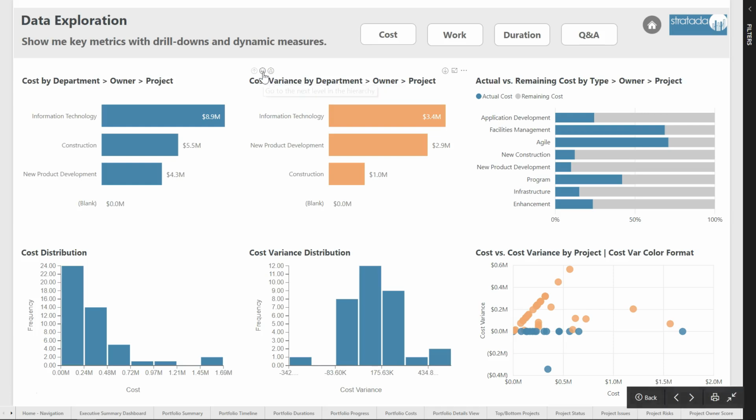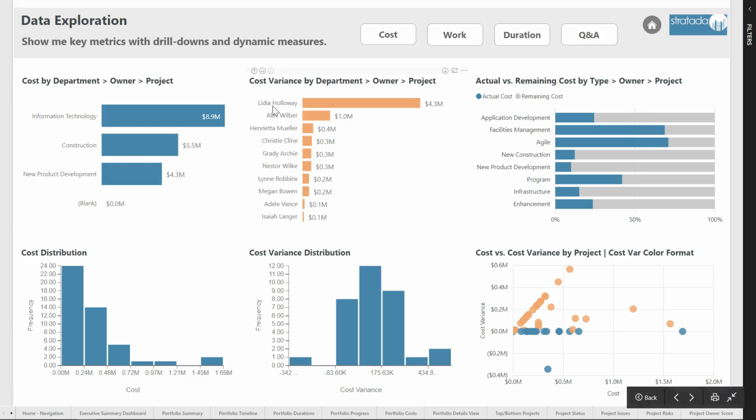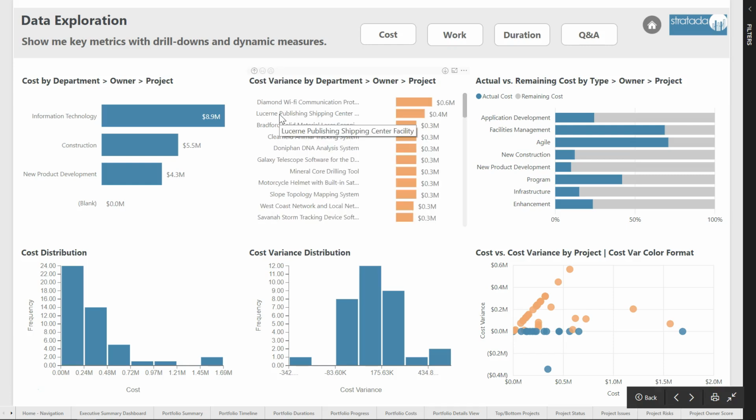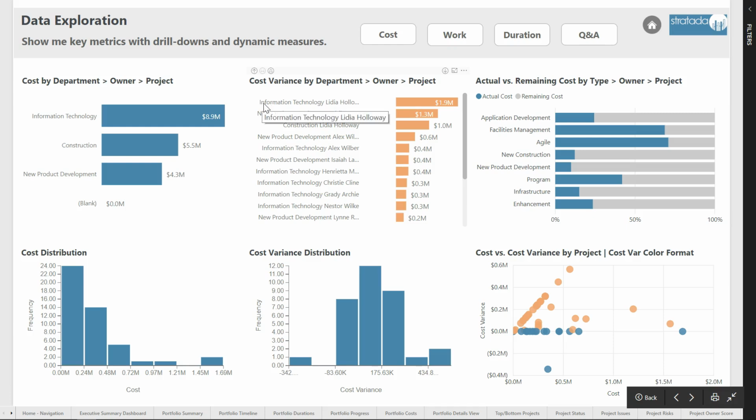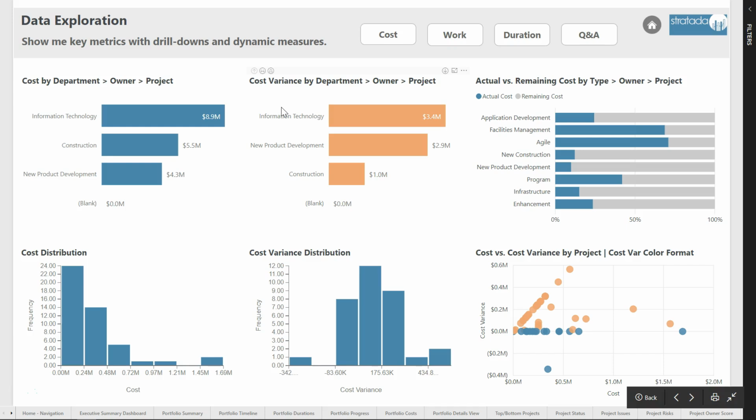So if I click on this one, I go from viewing cost variance by department to viewing cost variance by project owner. If I click on it again, now I'm viewing cost variance by project. Then I can go back up. The hierarchy one does the same thing, only it keeps the parent hierarchy. So here we have the department, information technology, and then we have the project owner, Lydia Holloway. So that is essentially what drill down is.